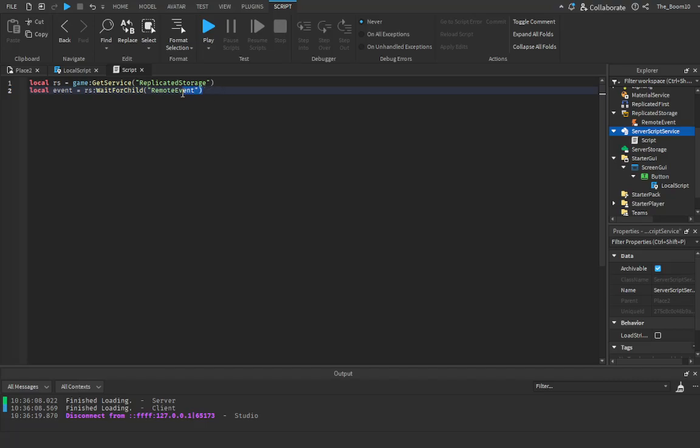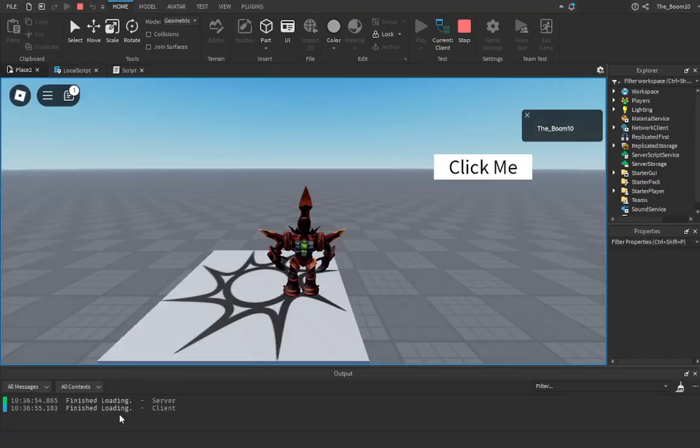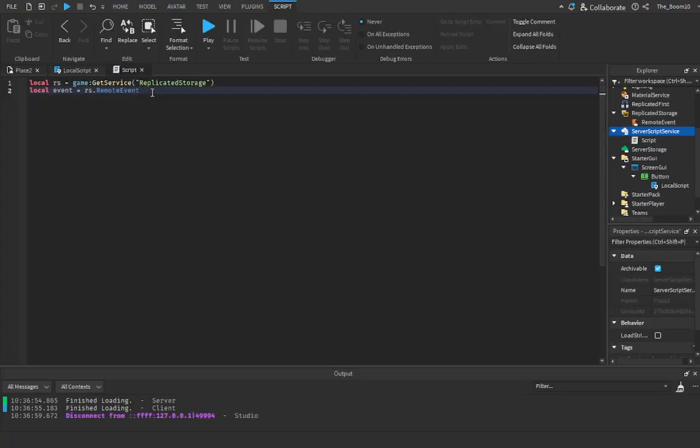Now, if I just put rs.RemoteEvent on my computer, it probably wouldn't error. As you can see, it doesn't error. But on slower devices, if we have it initialize a variable like this instantly, on slower computers or something like a mobile device, it may not load the remote event in ReplicatedStorage yet when this script runs.